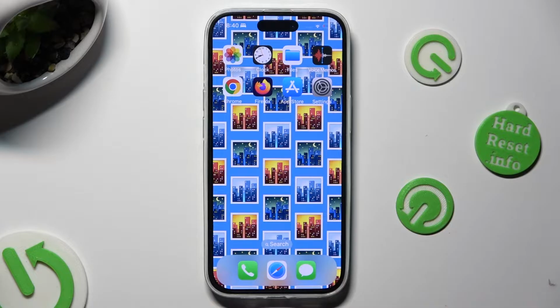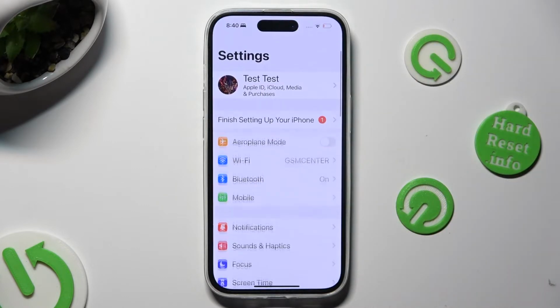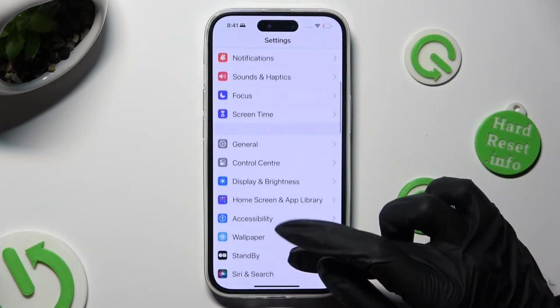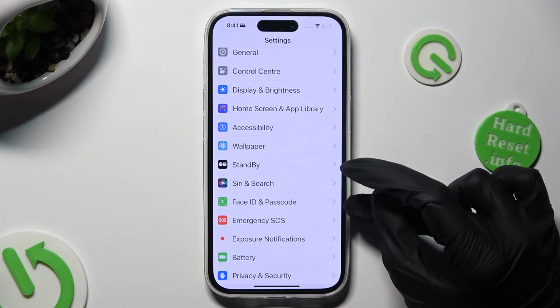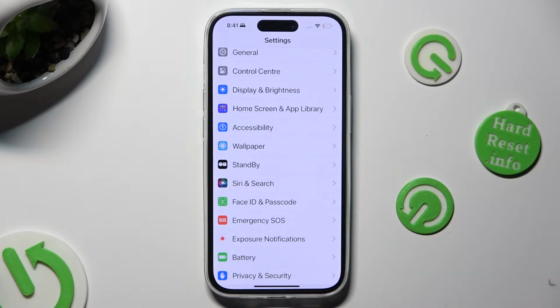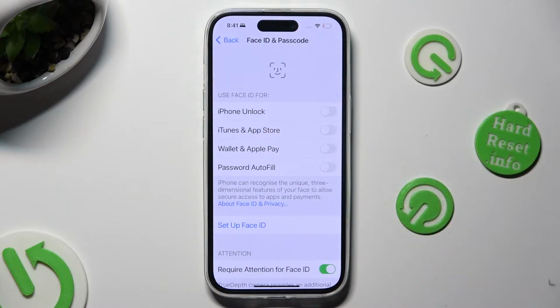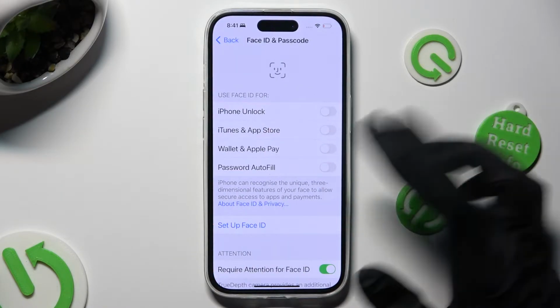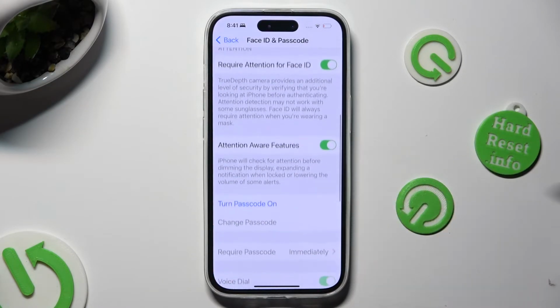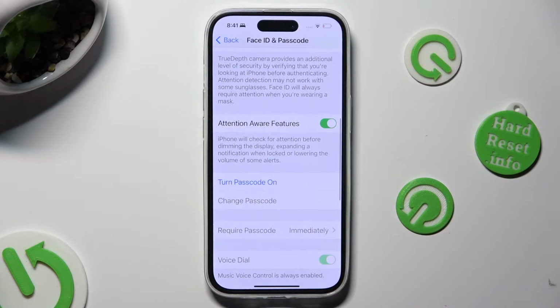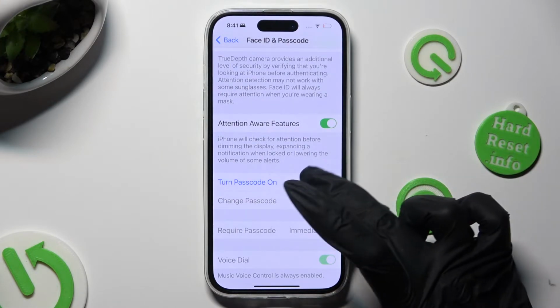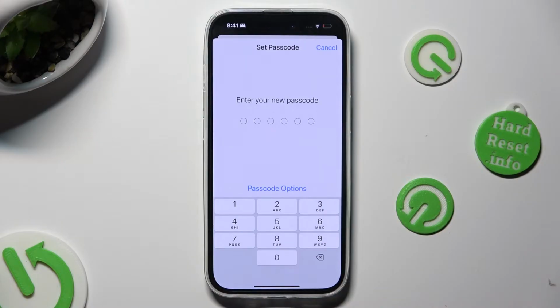Begin by opening Device Settings and scrolling down to access the Face ID and Passcode section. Then scroll down. Choose Turn Passcode On and tap on Passcode Options.